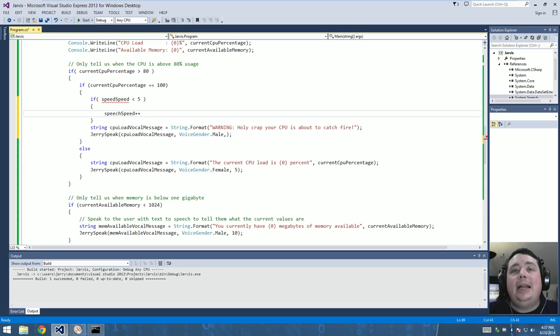put it right there like so, and we're going to increment it, and then we're just going to use speech speed. Now, what do you guys suppose this is going to do? Let me walk you through it. So if the CPU percentage is at 100, it's going to check to see if the speech speed is under 5. If it's under 5, it's going to increment it. But if it hits 5 or goes over 5, it's not going to increment it anymore, which means the max speed that the voice will ever reach is 5. And the reason being is it's going to enter if it's 4, and then it's going to increment it one last time.